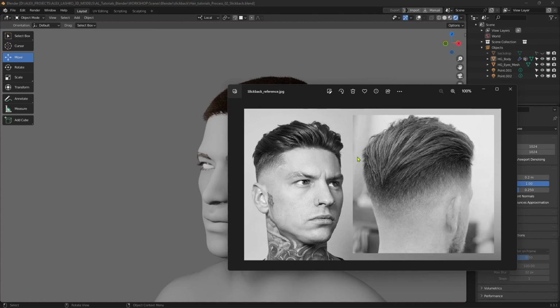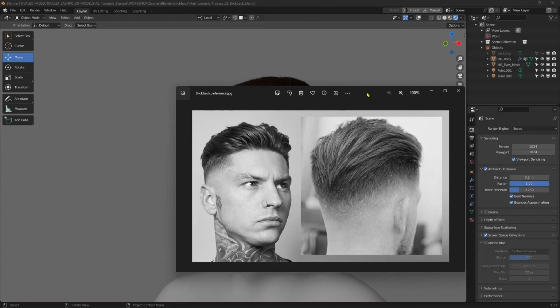So here is my reference, and let's break down this haircut. We basically have two parts for this hairstyle. We have the lower part, which is the faded hairstyle that we created already in the previous tutorial, and the top part is what we'll be adding next. So this is the top piece, which has the longer hair, and the lower part is the faded hairstyle that we already made.